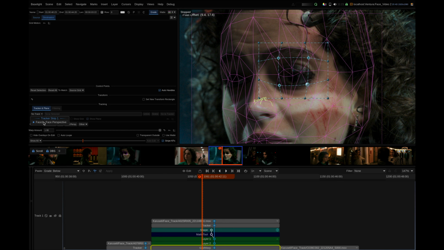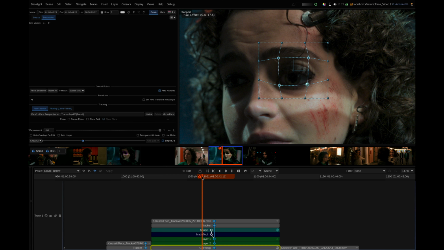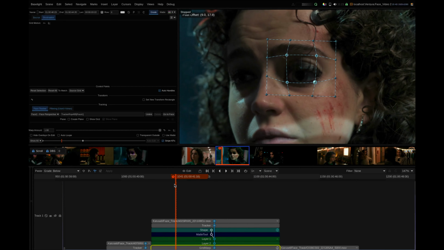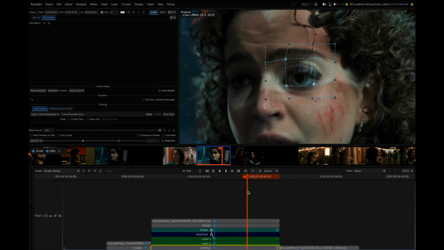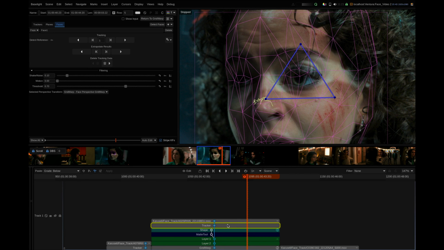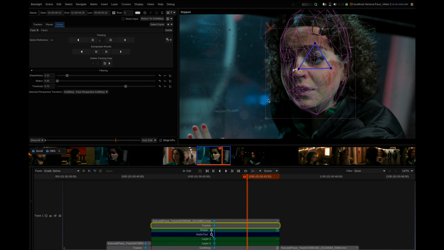and choose the face perspective track after doing that. And in this case, you should see that the correction tracks to the eye. And if I go and look at the tracker, you'll now see we still have the blue triangle, but in this case it is positioned more specifically right over the area where the grid was placed.